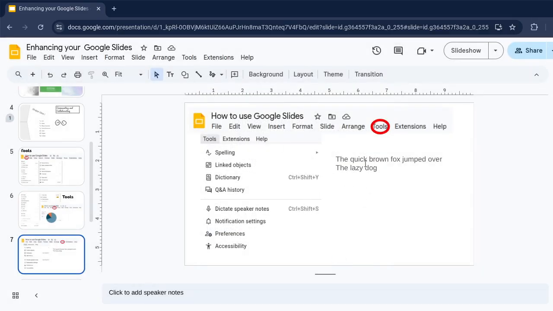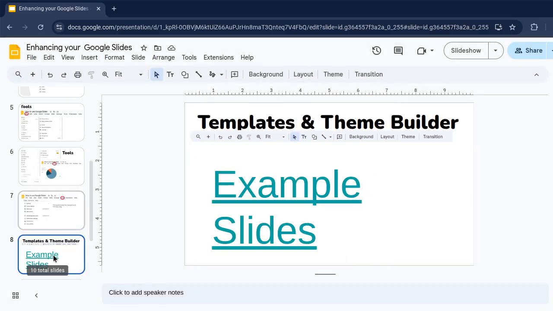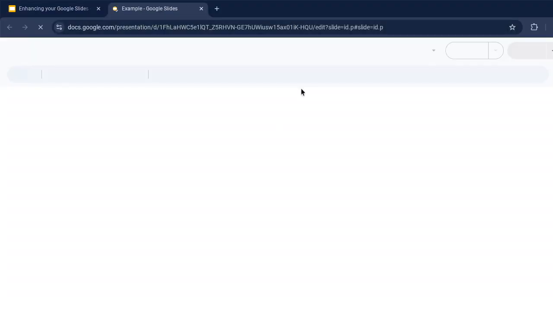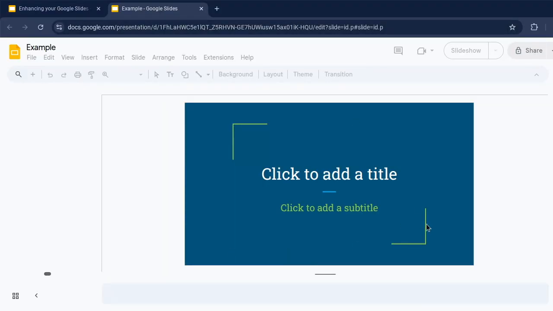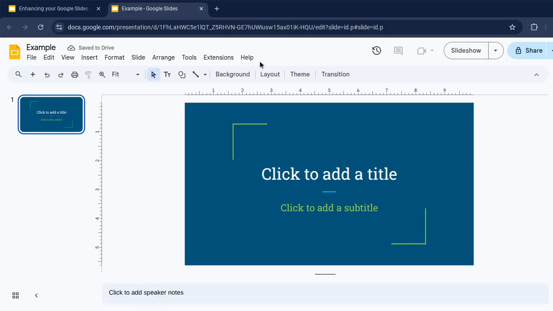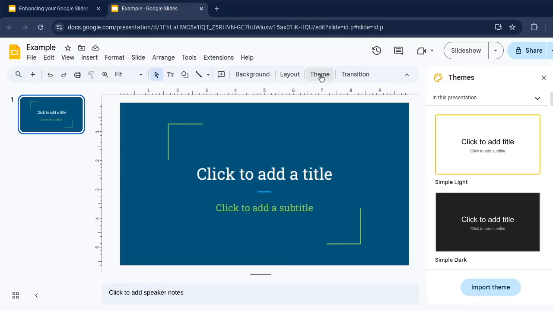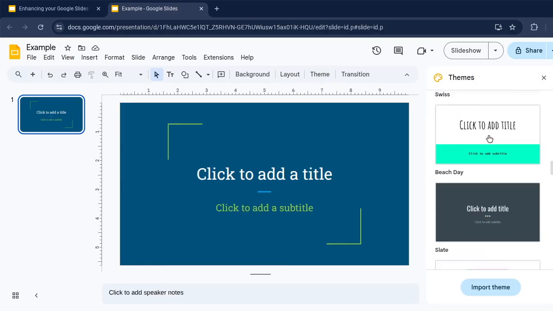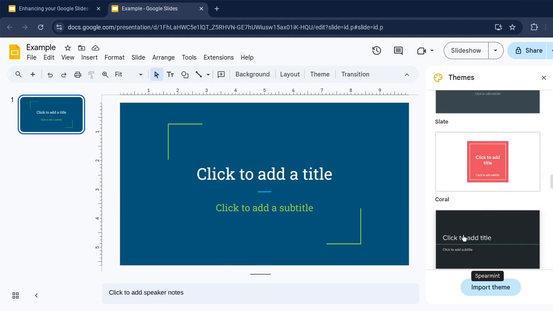Now, time for my favorite part, the templates and themes. I love using templates and themes to make my own. So over here I'm going to go into a new slide. If I click this button right next to the layout and transition, there is the themes button. Google Slides has quite a lot of pre-built themes. So I'm going to use this one right here.